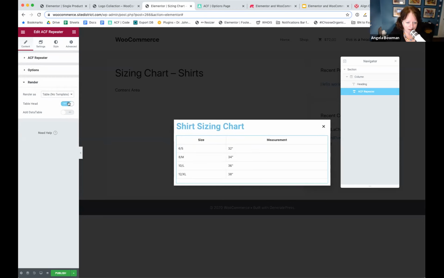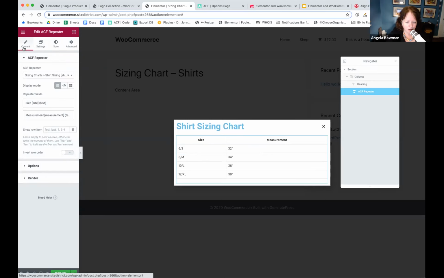I want it to show the heading. So it shows size and measurement. And there's not a lot of styling options in here. If you want to get more fancy with the layout of this, I would probably just style it with CSS, but you can also create templates using dynamic content and create more fancy templates for this to display. It's a little bit more complicated and time consuming, but we'll just go with this default styling.